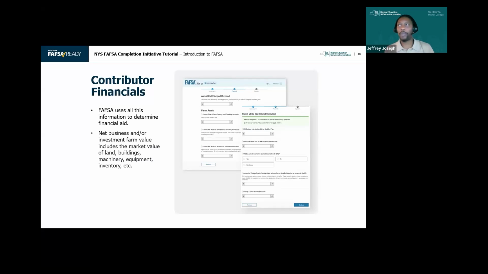You'll indicate if the parent used the earned income credit, and then any college grants that you got a tax form for, and then foreign earned income. Once again, that breakdown gives you exactly what line in the tax return, but there's a line for each one of those items on the tax return that you can input there.